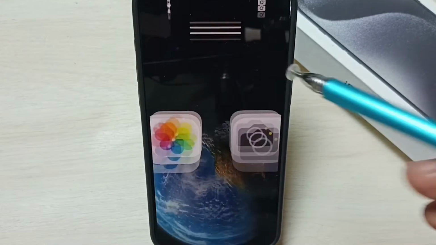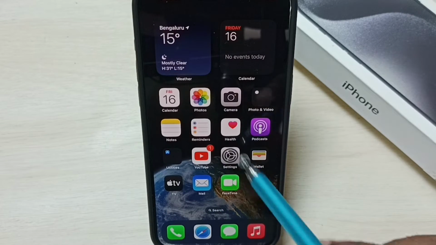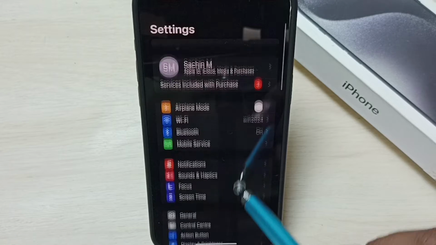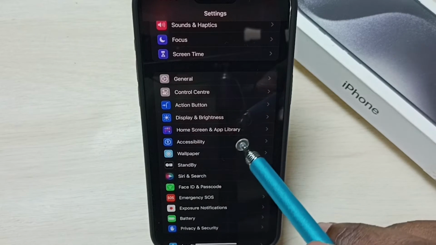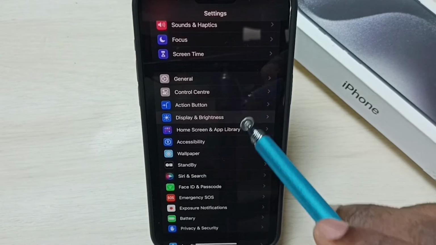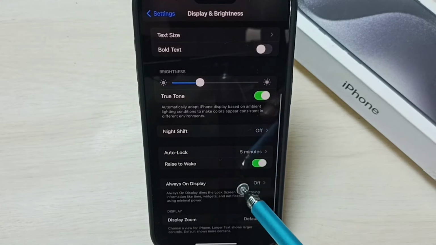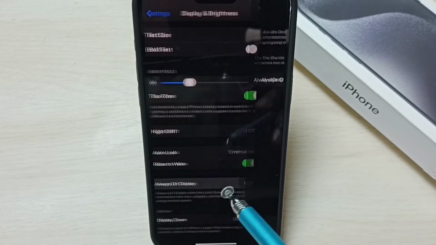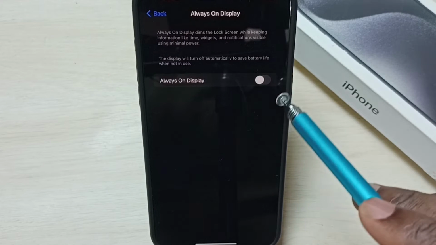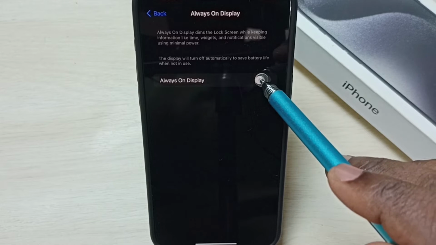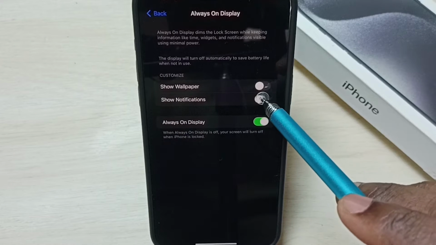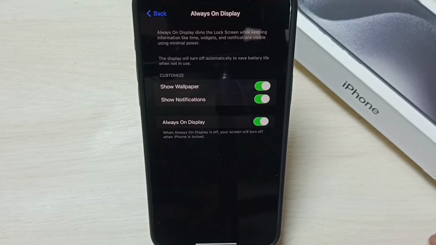First, we need to go to settings. Tap on the settings app icon. Go down. Select display and brightness. Go down, select always on display. So you can see right now this is off. We need to enable it. Tap here, then we need to enable these two options as well. Done. Now I have enabled always on display.